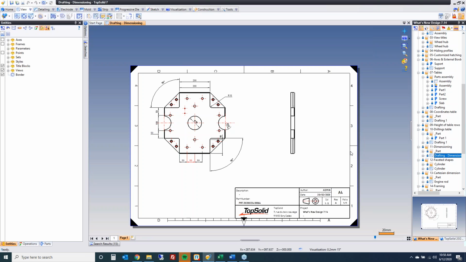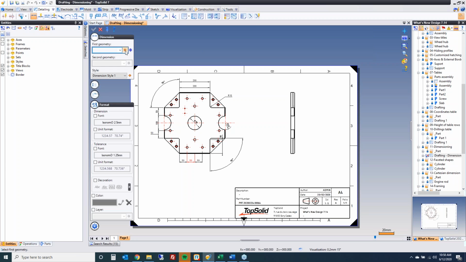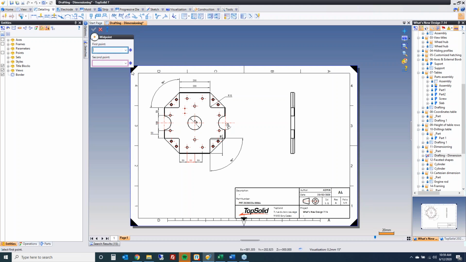Yeah, we can do this one. So there's another little improvement. I could have done it on the last one on just regular dimensioning. Many of you know that in the special inputs here, you had the ability to get to the extreme point or the intersection, but now midpoint is an option.